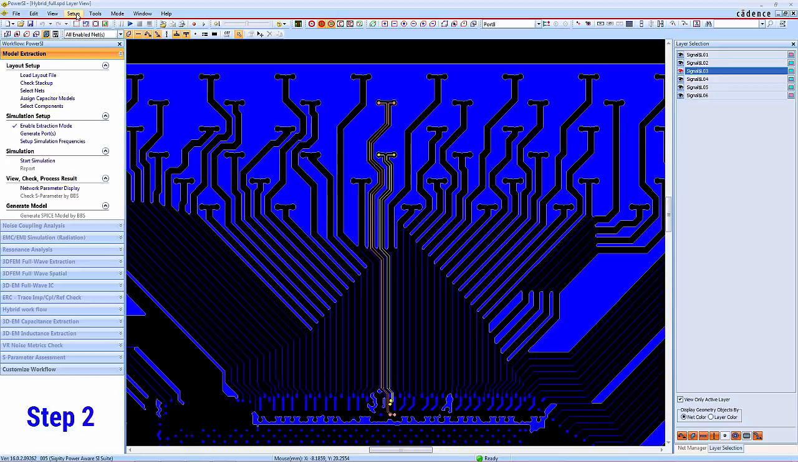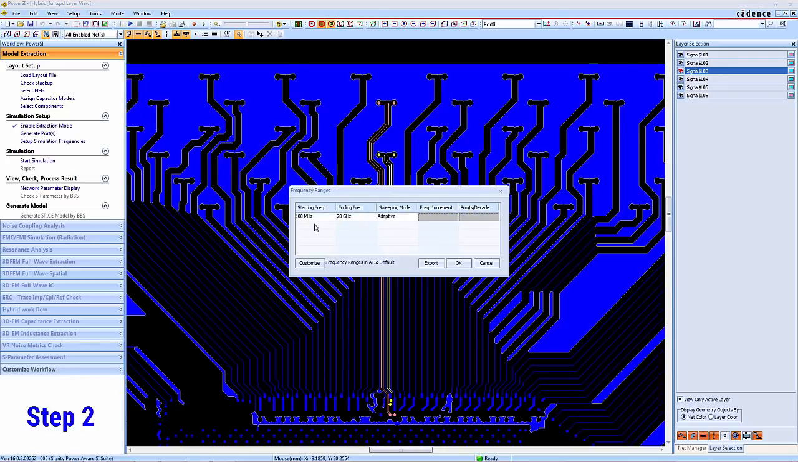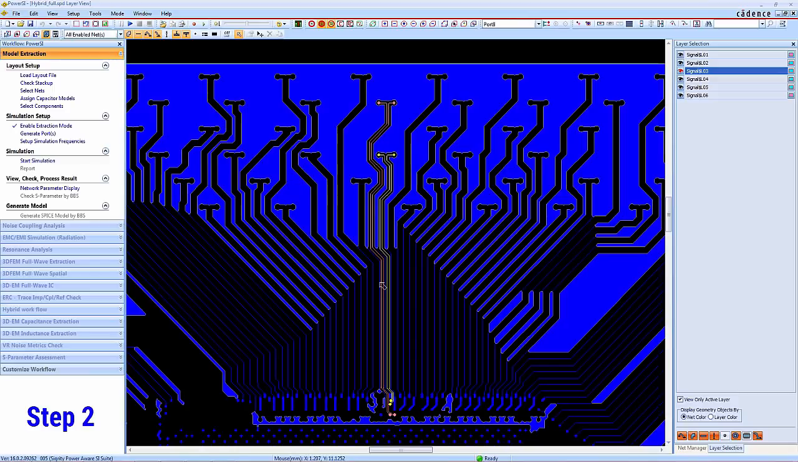Let's now look at the frequency sweep. I have defined a sweep from 100 megahertz to 20 gigahertz. Since we're going to use all default simulation parameters, I simply need to go to the PowerSI workflow for extraction and launch the simulation. During the simulation, we're going to pause, and I will also set up for a differential channel results display.